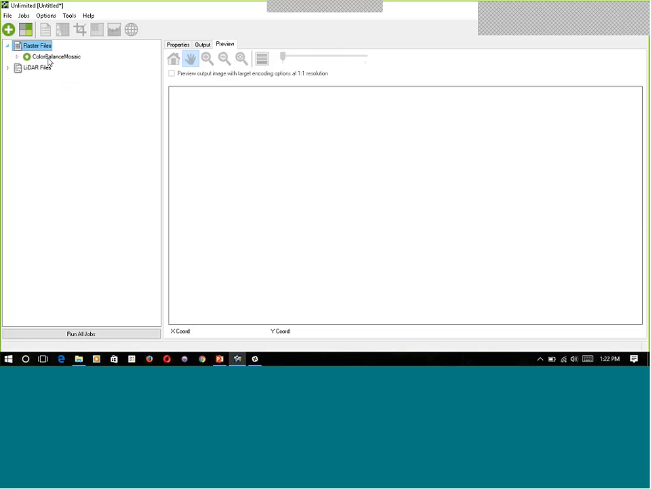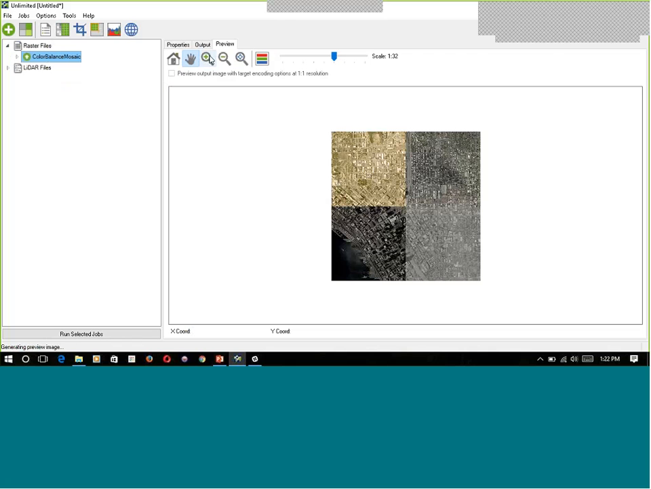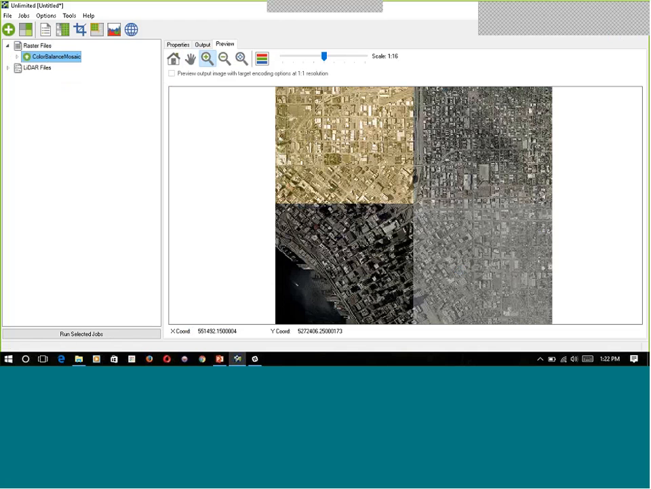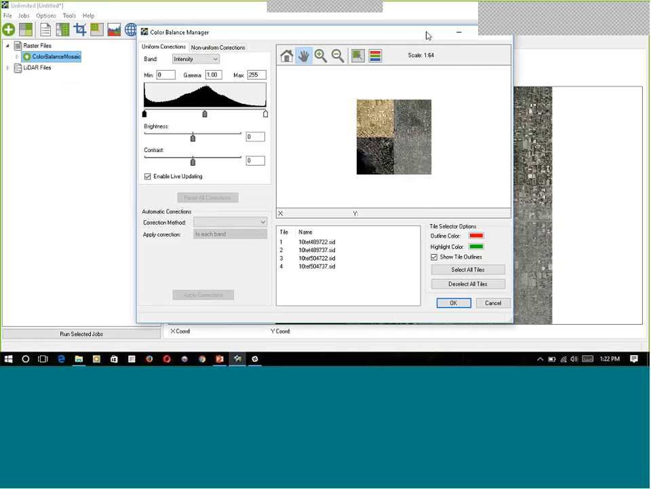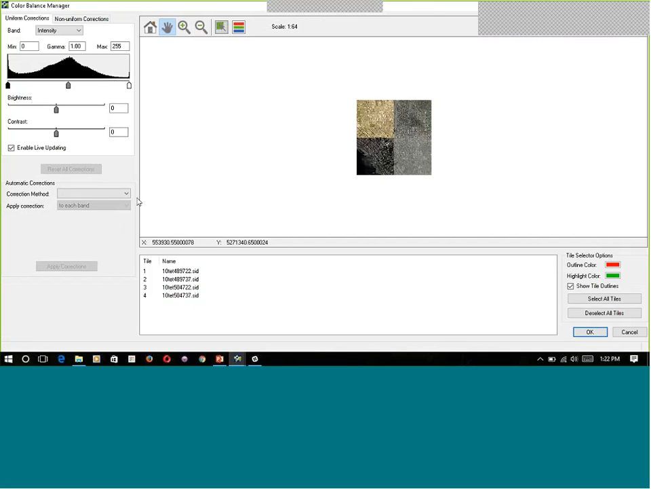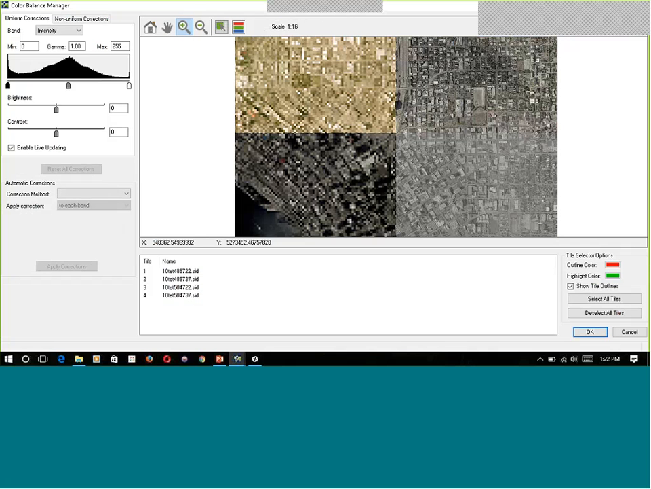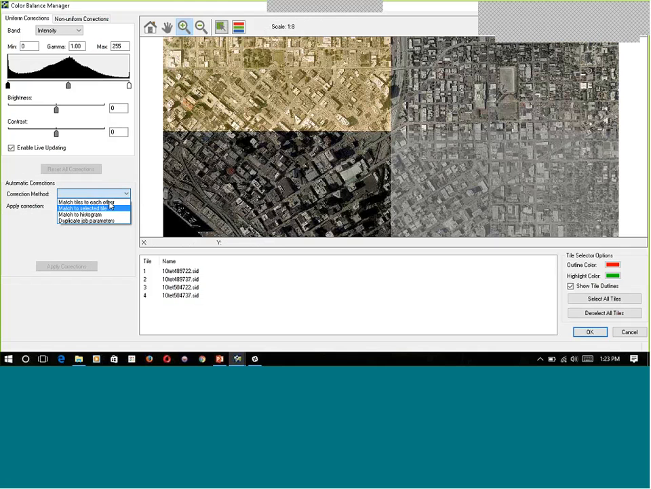So going over to color balance mosaic. We spoke about earlier that we are now choosing, in our color balance manager for mosaics with our automatic corrections, when you're trying to balance out each of the tiles, the default now is each band, where previously it was intensity.